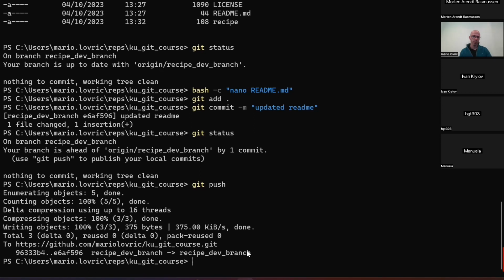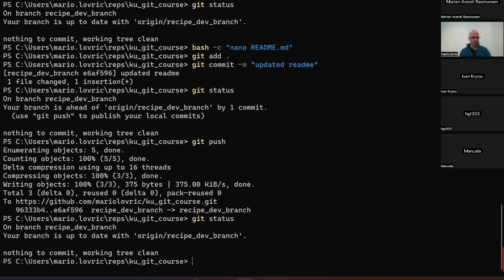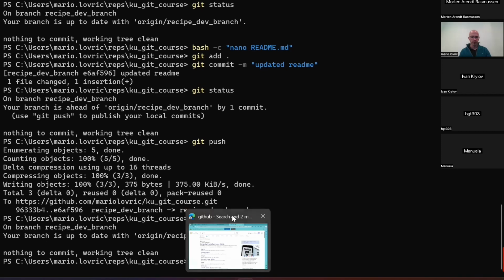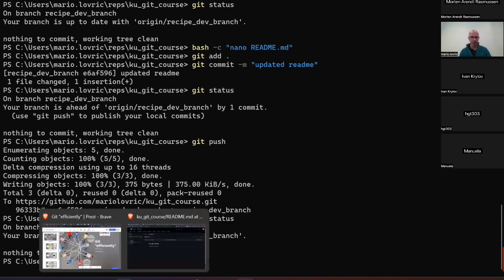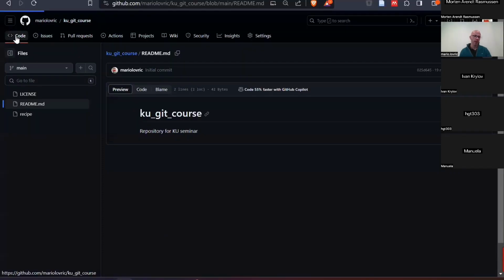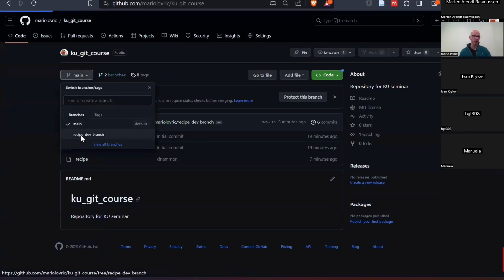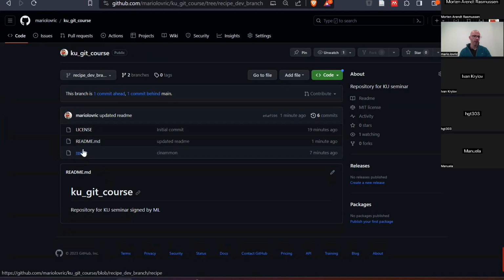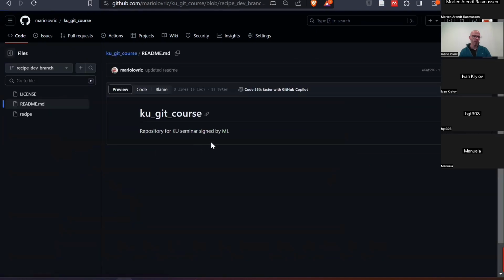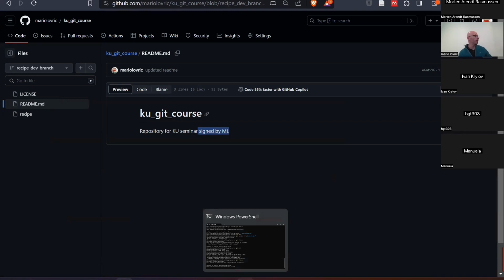Okay, git course. Okay, it's pushed. Sorry, it's the other branch. Yeah, this happens to me often. So I was in the recipe development branch, and there, if I click on README MD, you see it's signed by ML. This was the new addition in the branch, not in the main file.